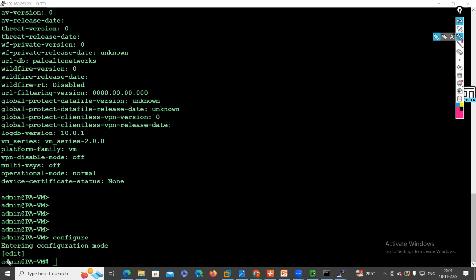You can see that hash symbol. The hash symbol denotes you are in configuration mode, so you have the privilege to write something on your firewall. You can modify existing configuration, or you can add a new configuration and update it.